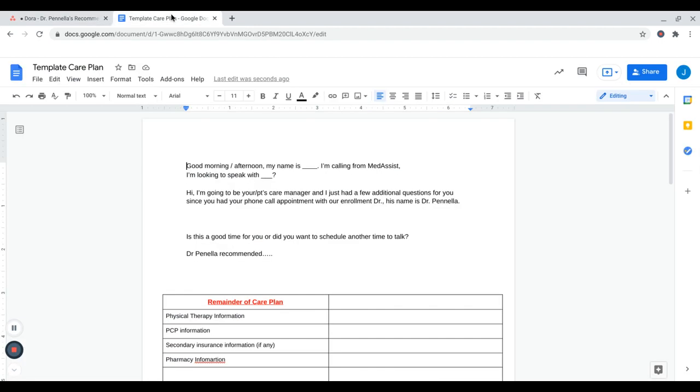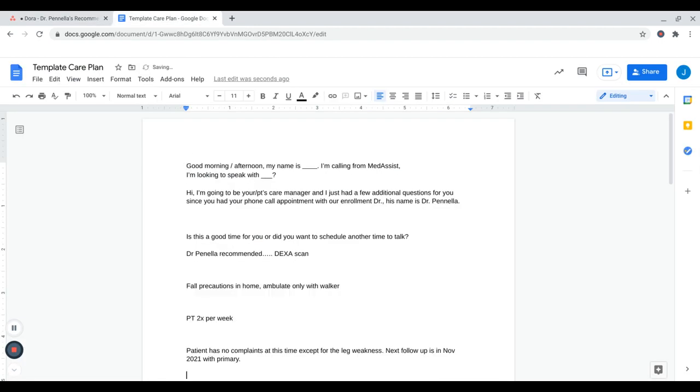So we use Google Docs for the care plan. You're going to be using it here, and I just like to put this information here. That way I have it available to me while I'm doing the care plan with the patient.